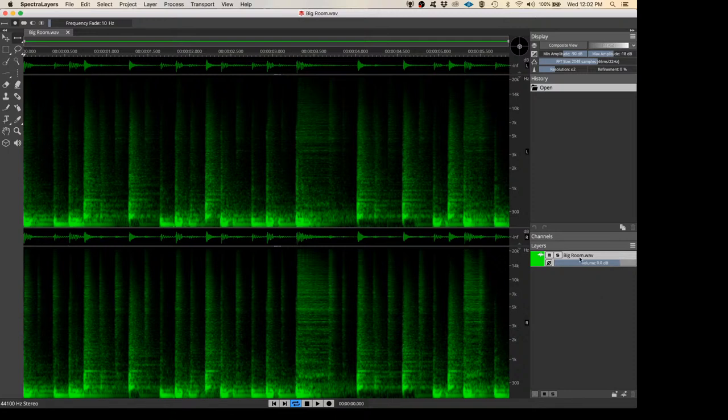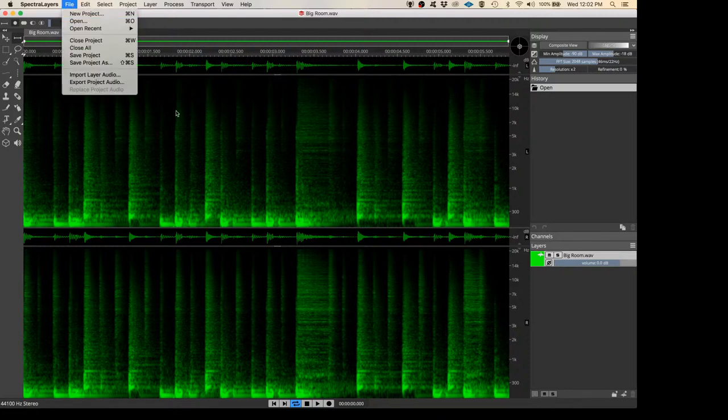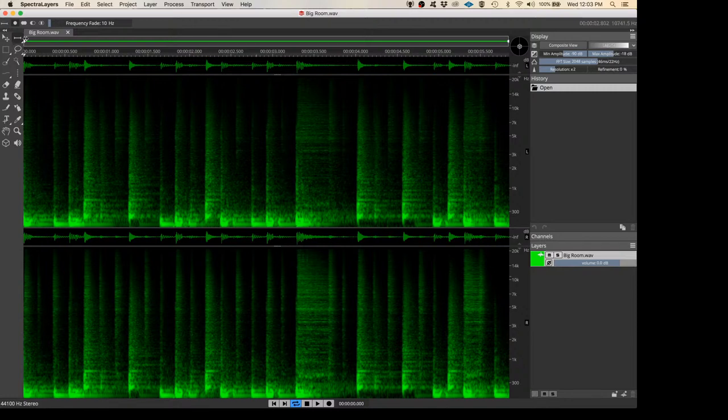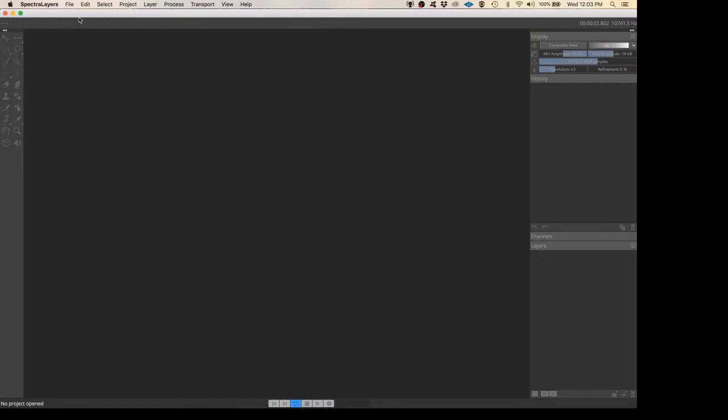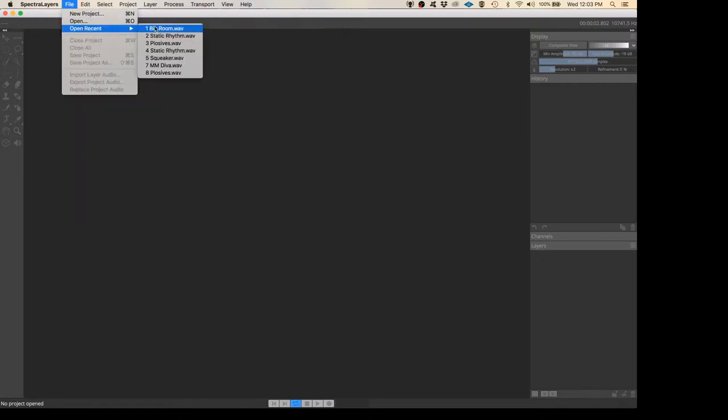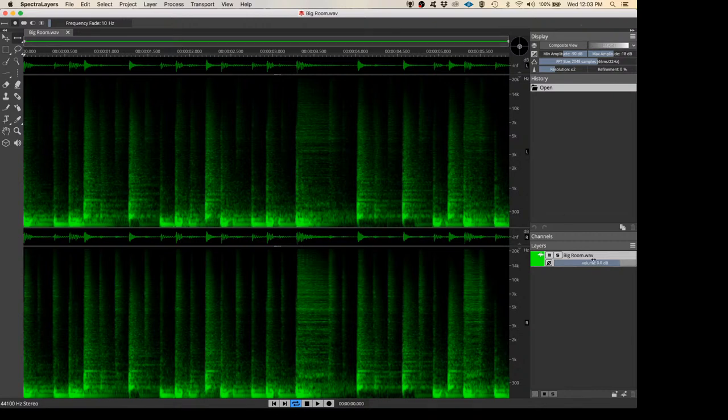Now, what do we call this thing? You could call it a channel, but in SpectraLayers Pro 6, we call it a layer. So when I go File, Open, and I open a WAV file, the WAV file comes up here on a project tab. See, it says bigroom.wav. This is my project tab. If I close it, it goes away. I can open recent, go back to Big Room. The WAV file loads, comes up over here on the layers panel. And the layers panel has controls on it: mute, solo, phase, and volume control. And those are pretty self-explanatory. It's not that complicated.